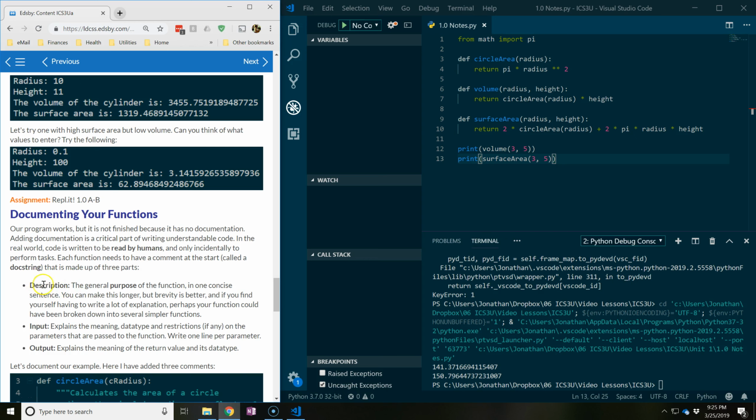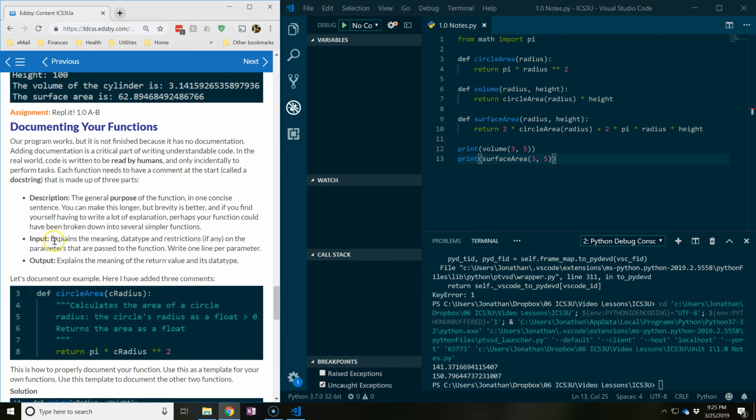So you start with a description. Now this is the general purpose of the function in one concise sentence. You can make this longer, but keep it short, okay? And if you find yourself having to do a lot of explaining, really you probably could be writing simpler functions, right? Break down your function into simpler tasks. Then describe any parameters, their data type and restrictions that you're passing, and put 1 line per parameter. And finally, explain the output and return value.